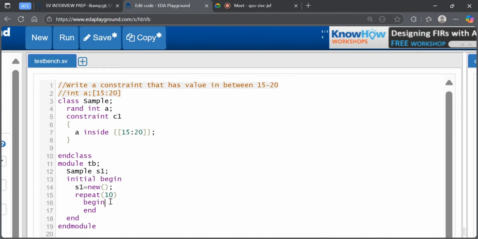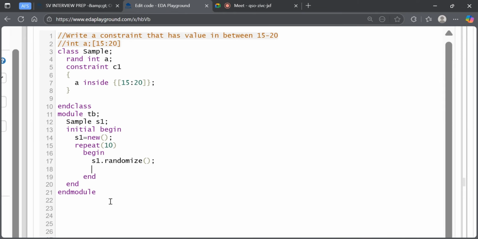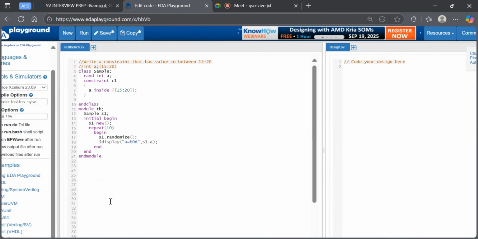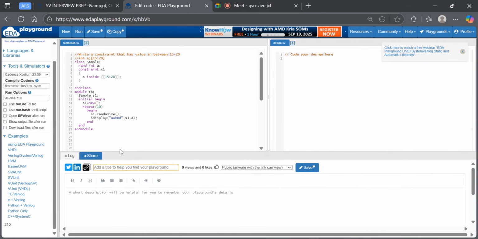Now you can just randomize the value. Here the handle name is s1, so by using the handle name you can randomize. So s1 dot randomize. You can call the randomize function, and if it is true then it will go to the next line. So randomize, and then just display that value. So $display, and whatever value is there, so you can display. So let's say a is equal to %0d, and in order to print a, we have to take the handle or instance. Now we have written all the code and all the possible things which we want in randomization.